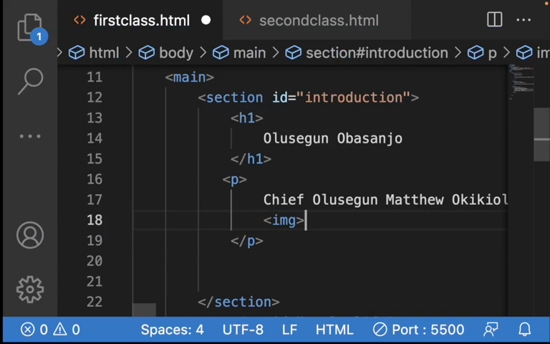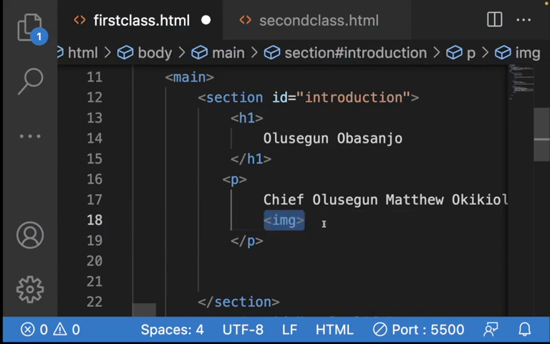IMG. So you can see it doesn't have a closing tag. When you make use of the IMG tag, it expects an attribute. Remember I said the IMG tag is to display an image, right? And we are trying to display the image of Chief Obasanjo. So when you use the IMG tag like this and it runs on the screen, it's not going to show you anything. That's because you are yet to tell it the image to display.